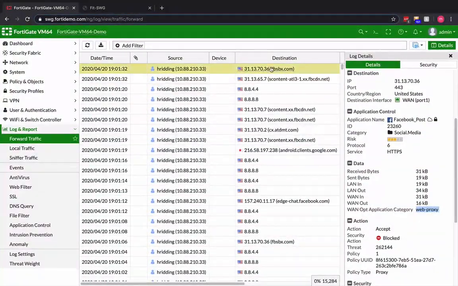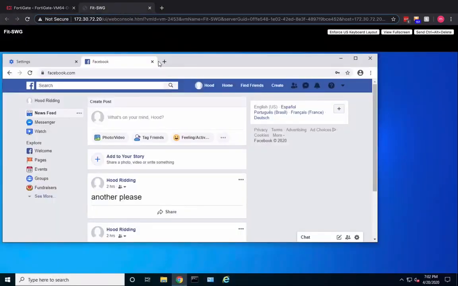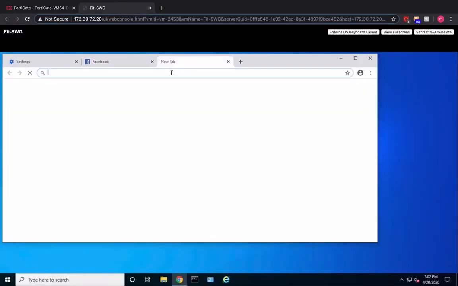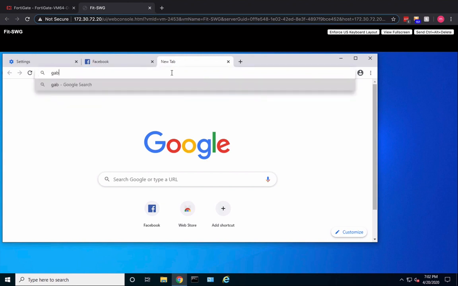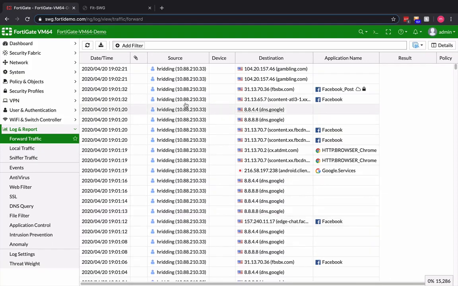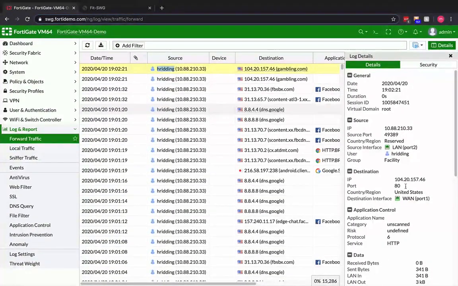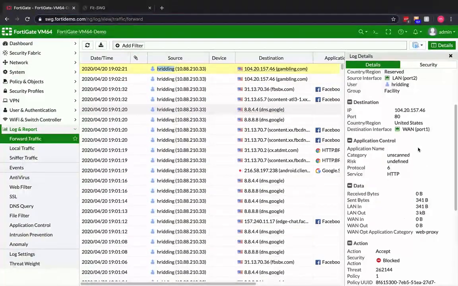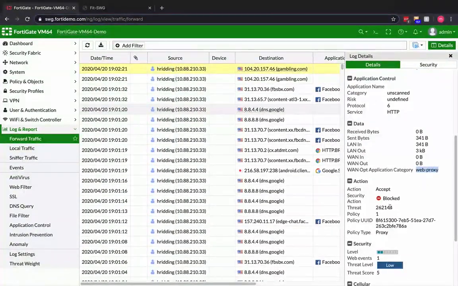The other thing is this is also blocking certain sites like gambling, right? So you can see this is blocked by the web filter, FortiGuard web filter. And if you come over here, here's gambling, right? Again, it's blocked. It's saying blocked by web proxy, and the action is blocked.